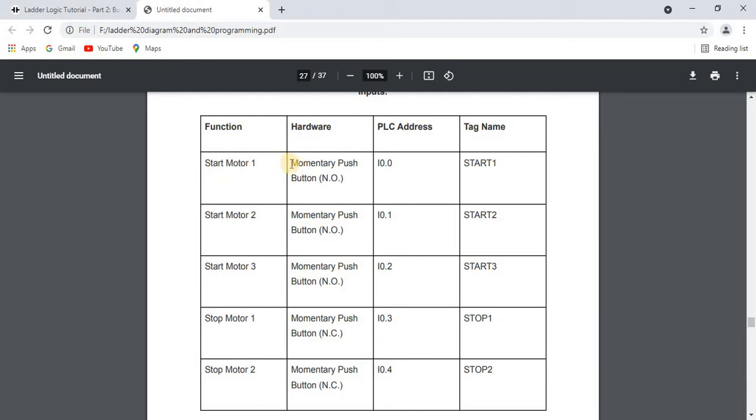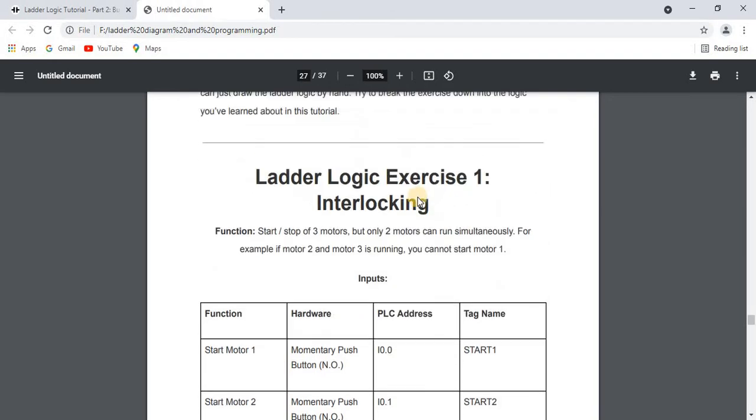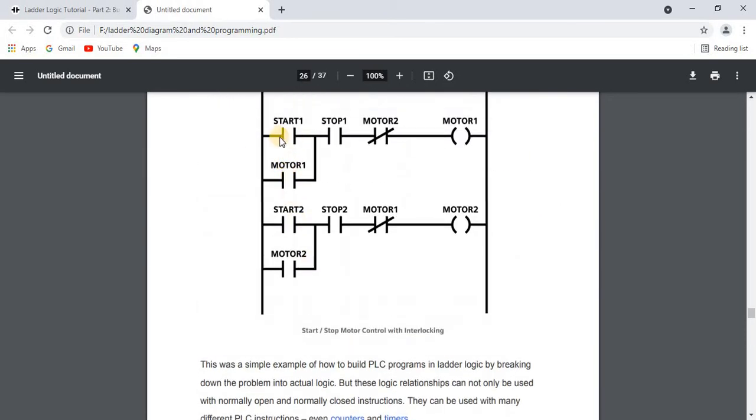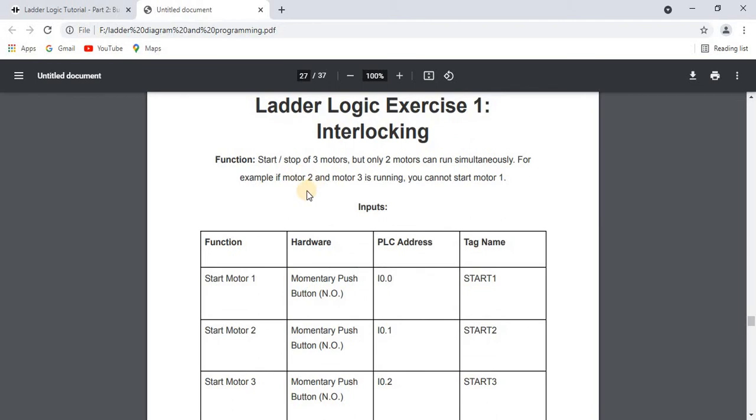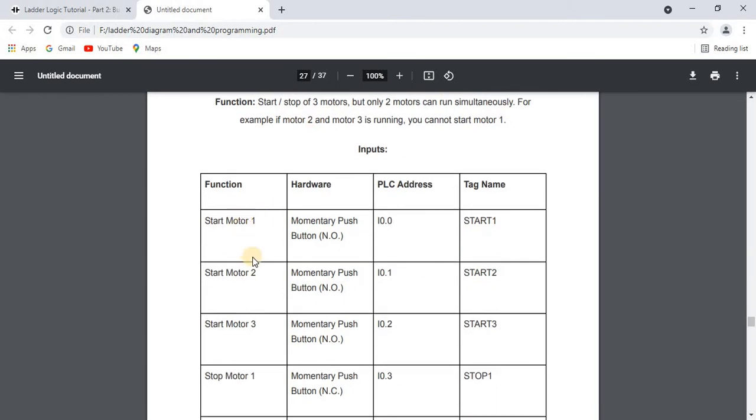We are using hardware for that, which is our push button, normally open. PLC address is I0.0. Tag name is start1. Same as that of this start1, normally open. PLC address I0.0 and start1 is the tag name. Function is start motor number 1.